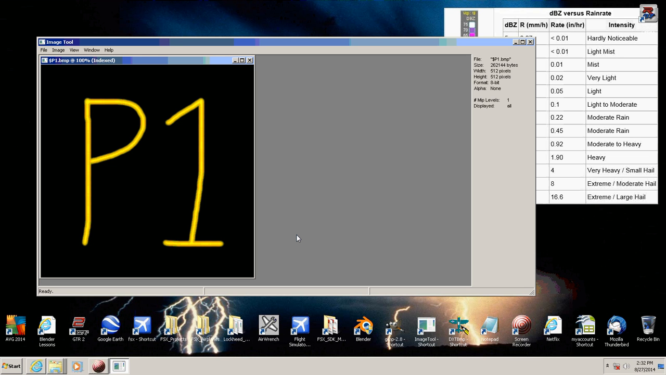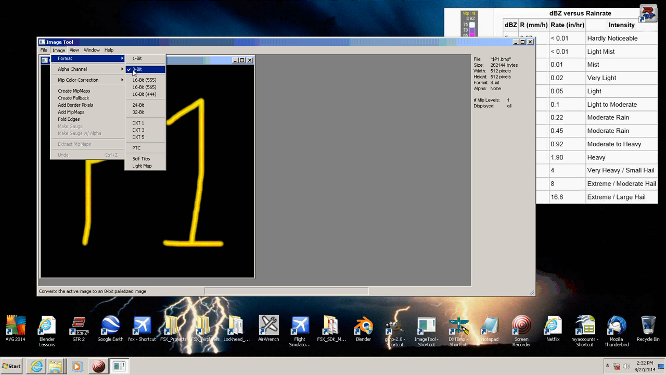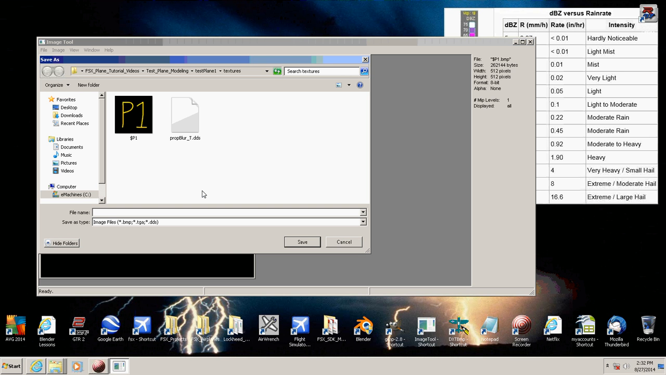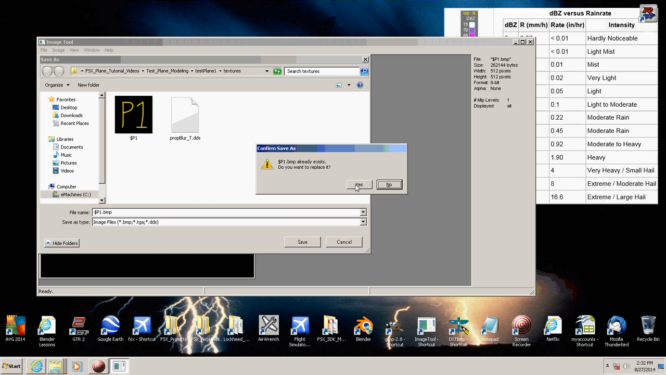I want to make sure that the BMP format for indexed 8-bit is correct, and sometimes GIMP doesn't always do it correctly. Same thing with DDS files, I found. GIMP doesn't always export the DDS or DXT1 type of file correctly, so I use the Image Tool. So let's go to Image, Format, click on 8-bit. Let's go File and Save As. Down here, retype the $, capital P and 1, or if you didn't put a capital P on yours, do lowercase, and then .bmp, and enter. Tell it yes, you want to replace it.